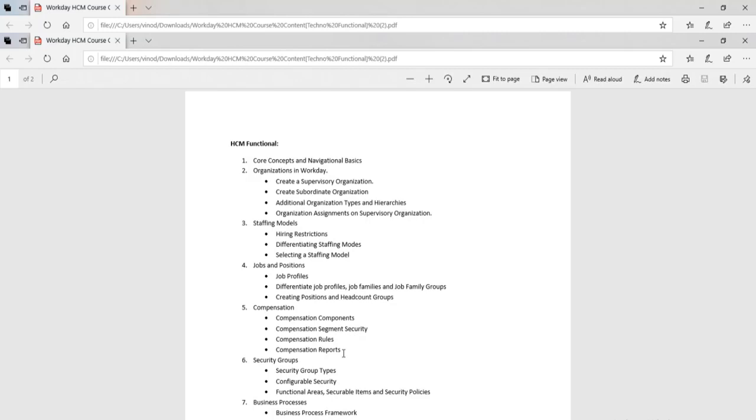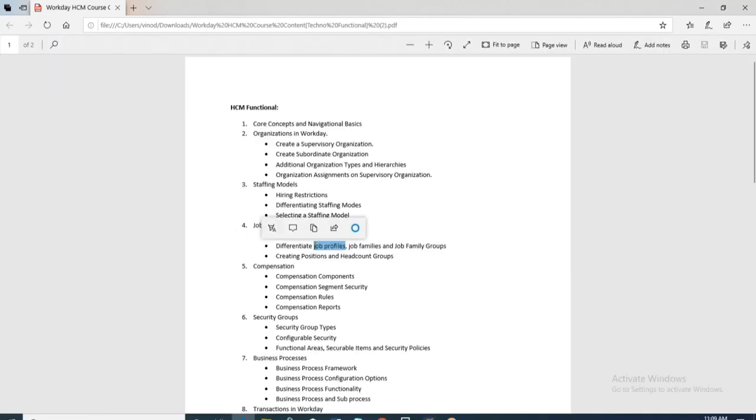Then we'll differentiate between job profiles, job families, and job family groups. As I said, in Workday job profiles are mandatory, because if you want to hire an employee, you must assign a job profile. Job families and job family groups are optional. You can create them or ignore them. However, if you create them, they will be very useful in eligibility rules and conditional rules configurations. I will help you with how to set up job families and job family groups as well.